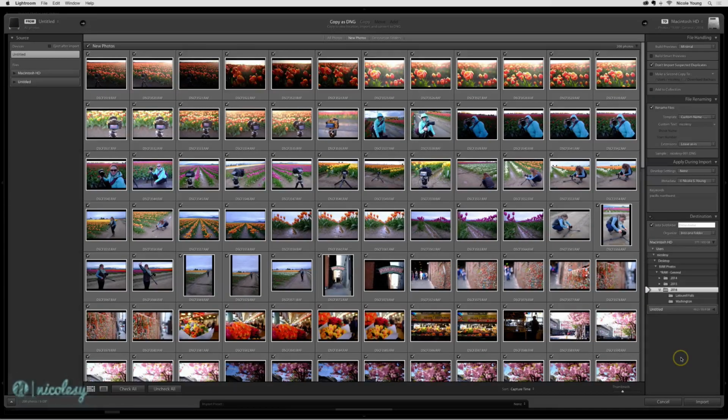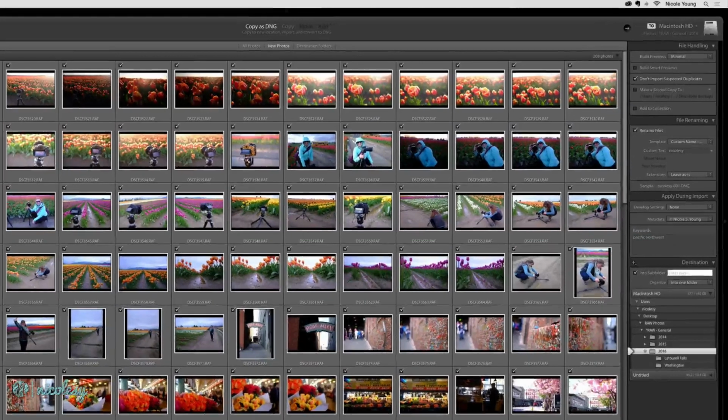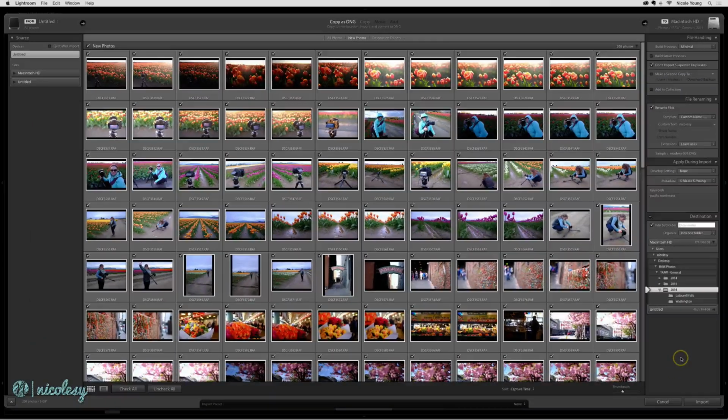One really simple way to speed up the import process is to create an import preset. I have an SD card plugged in, and I have all of my settings set on the right, as well as at the top where I'm going to copy these as DNG files. These are settings I would use if I were importing photos that were photographed here in the Pacific Northwest. And I want to save this because I'm going to be importing a lot of photos in the same way.